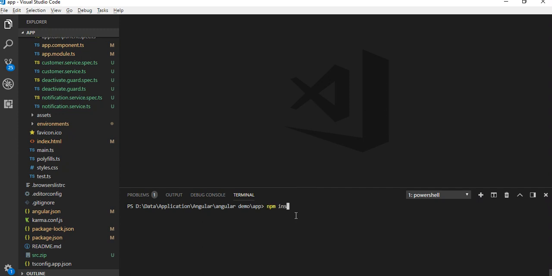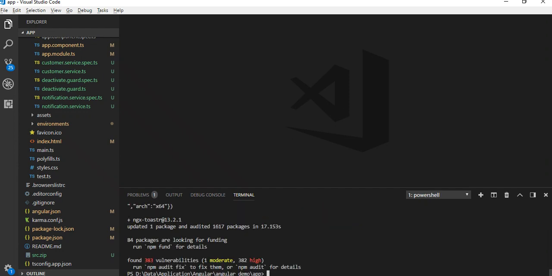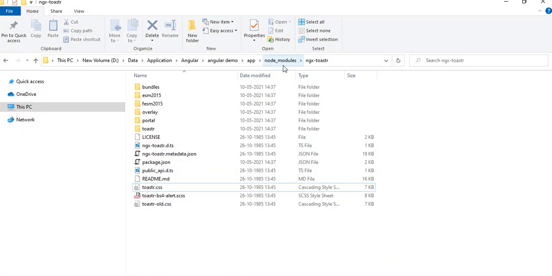So first we'll run npm install ngx-toaster. Press enter. It takes a few seconds, so we'll wait. It's started installing the dependencies, so we'll wait here. Now it's installed successfully, so I'll show you in the folder what changes it made. If you go to node_modules, you will see it added the ngx-toaster folder. Inside that there are lots of dependencies and CSS.